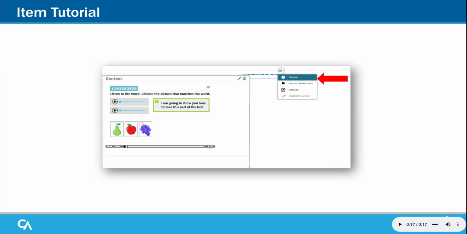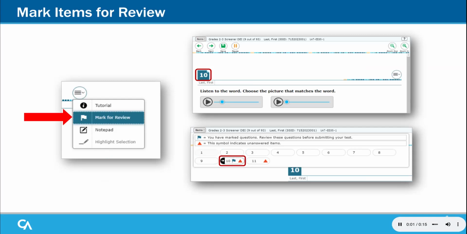To flag an item for later review, students select Mark for Review in the context menu. After marking an item for review, the item number will appear with the corner folded down. The item will also be flagged in the Items drop-down menu.